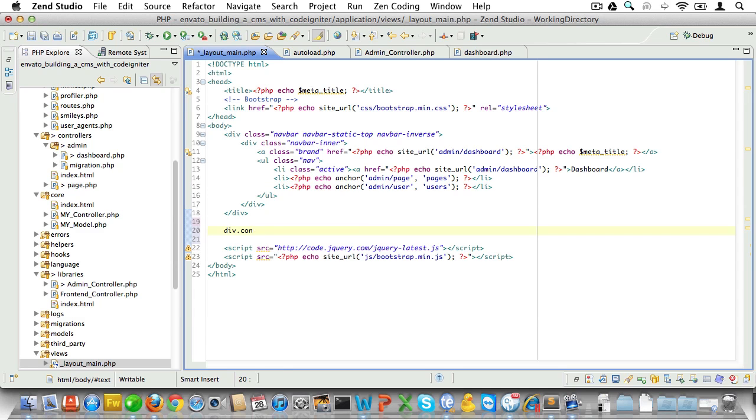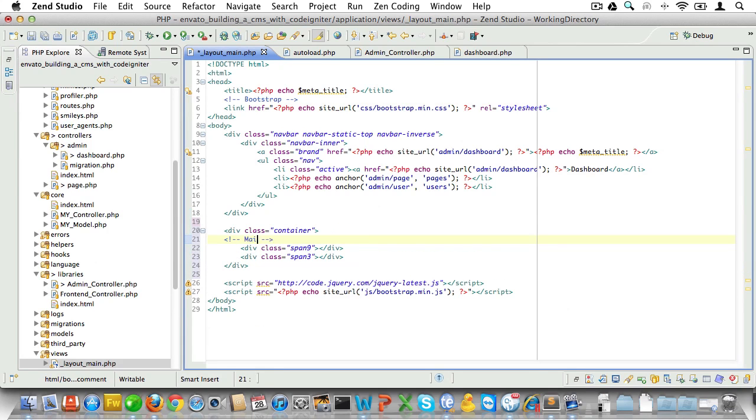First of all, we'll need a div with the class of container. And then I would like to have two columns. One for the main content, so that will have a class of span 9. And one for the sidebar, so that will have a class of span 3. Let's go. I'll just add in some comments here.